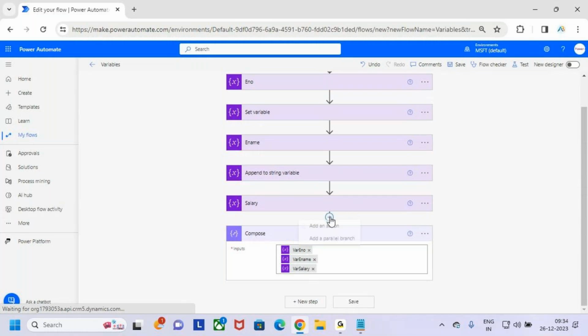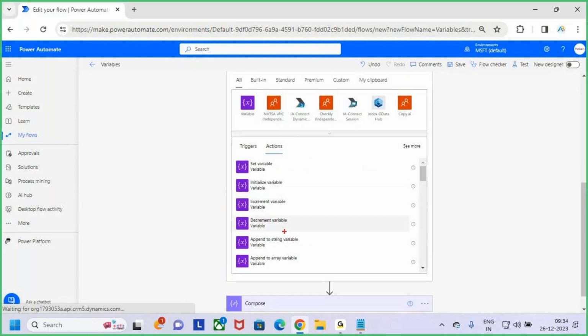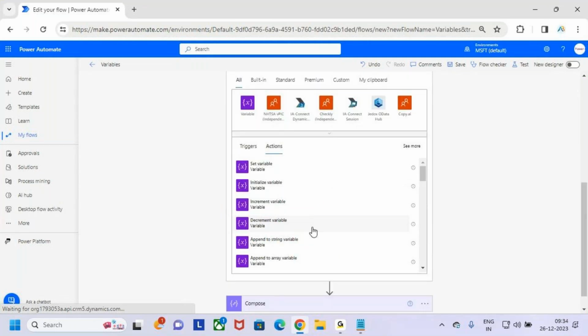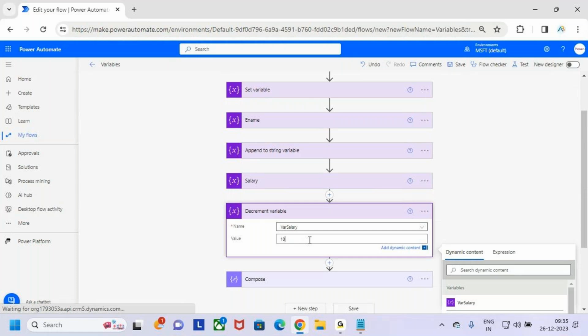Let me add the go to actions. Let me go and type here variables. Now select Decrement a variable. Now which variable do you want to decrement? Let us say salary. What is the value you want to decrement? I want to decrement 1,000.